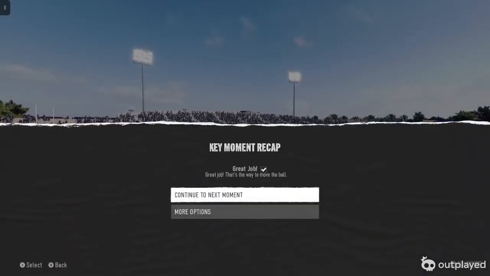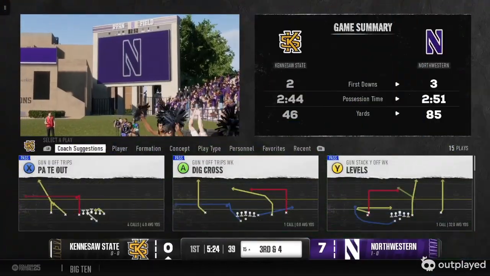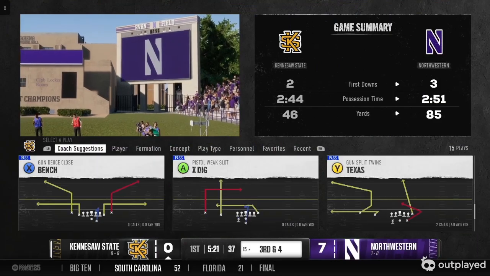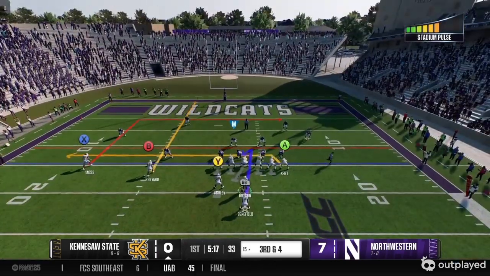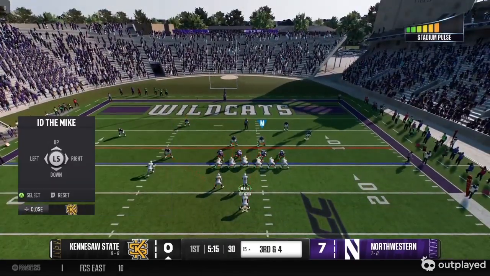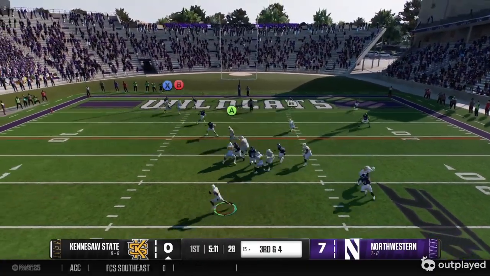Holy... They are answering. Oh, my goodness. I almost just felt like I was having a stroke or something. Good Lord. They're answering the good drive by Northwestern, which you saw ended in a touchdown.